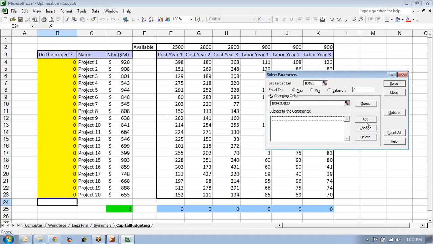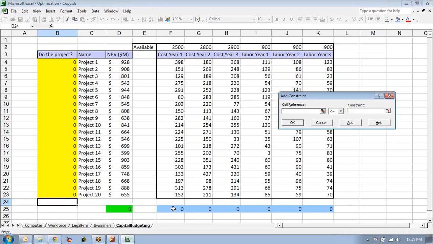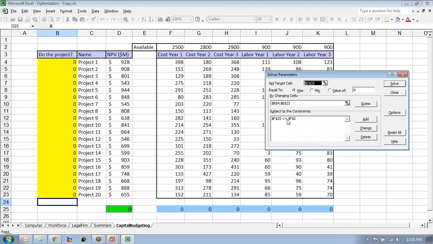The reason I'm saying F2 instead of 2500 is that if we wanted to play around with that a little bit later, then we wouldn't have to change our solver. So I'm going to add that one in. We'll make this one less than or equal to this one, and we'll just add that in. Okay, so that's one constraint.